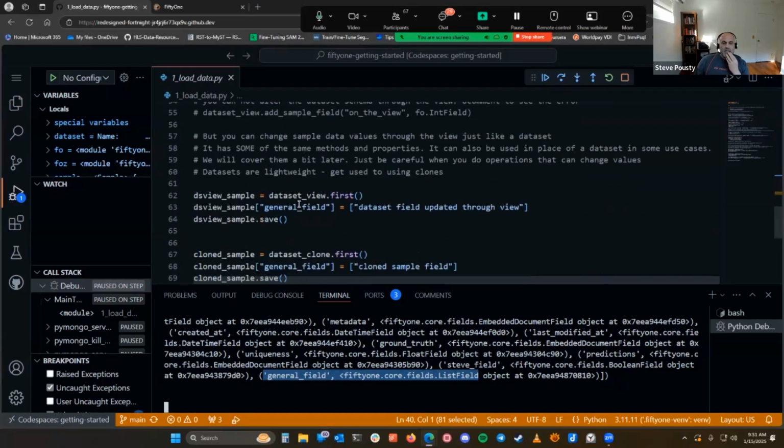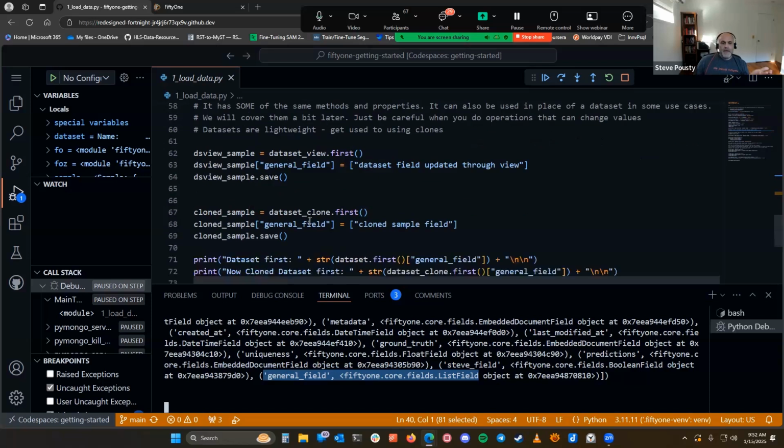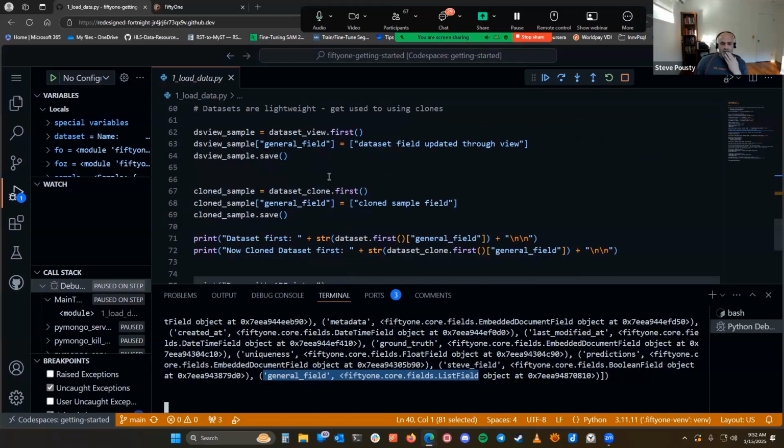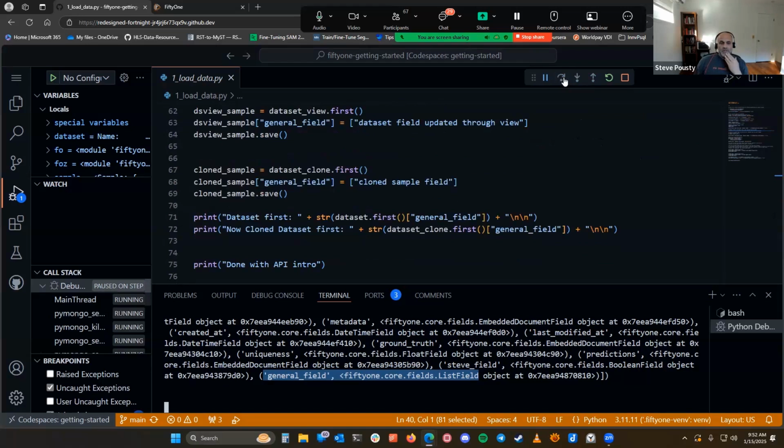And so then what we're going to do here is on the view, we're going to get the first sample back. And that general field we made before, the one that was a list of strings, we're going to say dataset field updated through a view. And then we call save because we want to persist the value. And then on the cloned one, we're going to grab the first, which actually is the same first as the dataset because it's an exact copy. And then we're going to set that general field equal to cloned sample field, so you know it's different, right? And then we call save. And you'll notice that this does not affect the original dataset. So we'll step through that quickly.